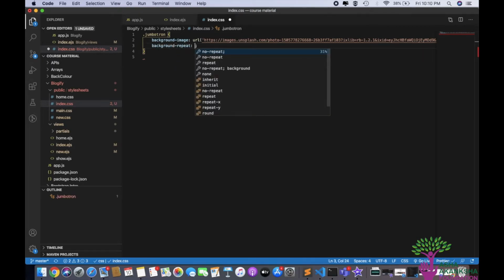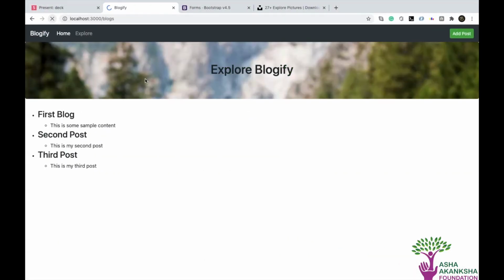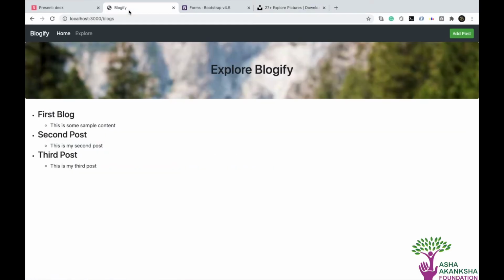Background repeat, no repeat. Background size, cover. Refresh. So it actually is a really big image for that. So we don't exactly get what we were aiming for. But I think it still looks decent enough. Of course, we can't figure out that this is the image that we're talking about. But seeing this as a standalone background, I don't think this is a really big problem. Right.